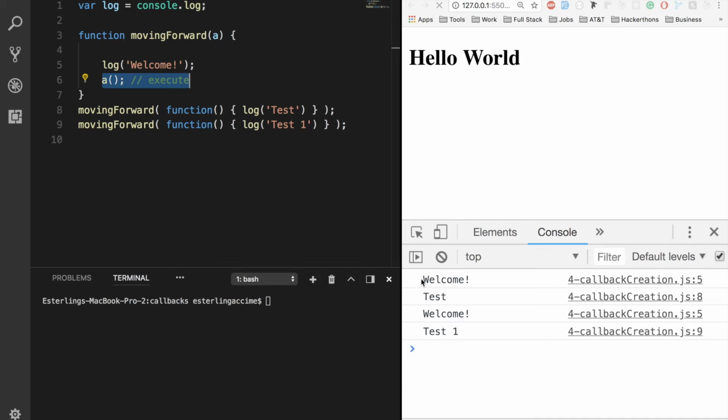As you guys can see, it goes welcome first, and then the first callback executes, and then it goes again, executes welcome, and then the second callback is executed. So the bottom line is a callback is just a function as the argument that you have control over as a param, and you can decide where to call this callback as needed.